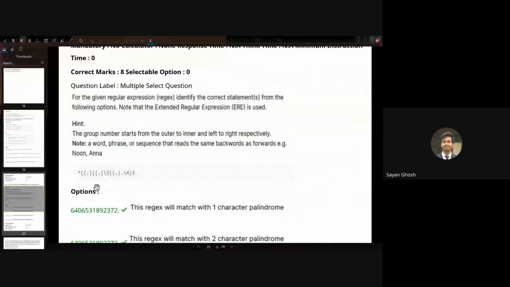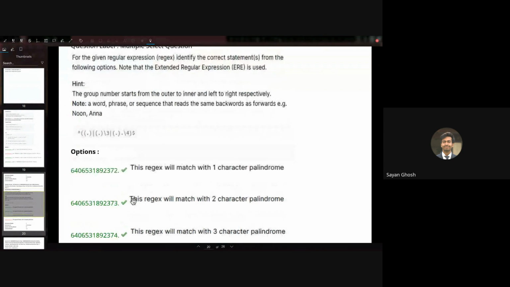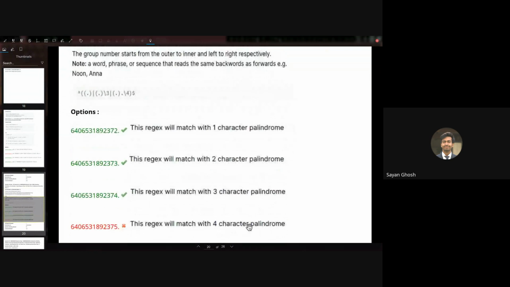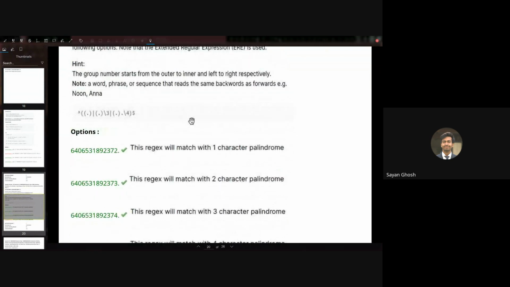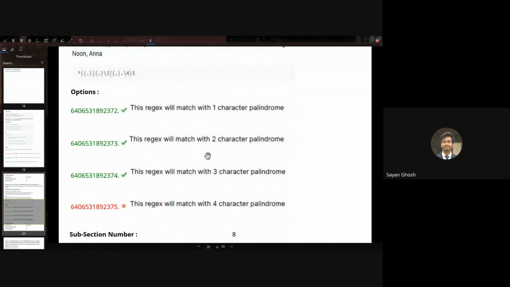Right. So this regex will match a one-character palindrome, which is true, so the first one will match that. Then this regex will match a 2-character palindrome, which is also true for the second one. And this regex will match a 3-character palindrome, which is true for this one. And this regex will match 4-character palindromes. So this is not true because we don't have any 4-character palindrome matching regex. We are only matching 1, 2, or 3-character palindromes. Hopefully this is clear how we are getting this.